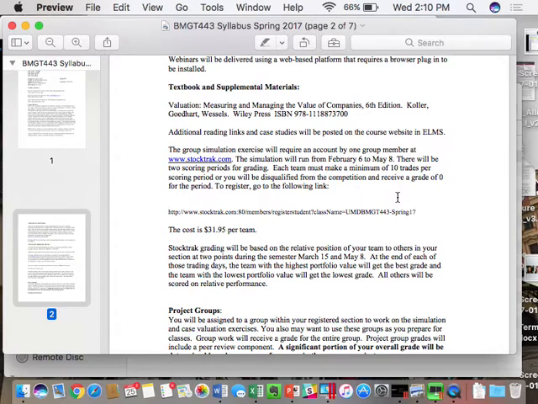Grading is simple. The team with the highest portfolio value gets an A. The team with the lowest portfolio value gets an F. And that's the way the assignment works. It's just pure competition. And whether you win by $1 or $100,000 doesn't matter. It's just pure selection in the real world.